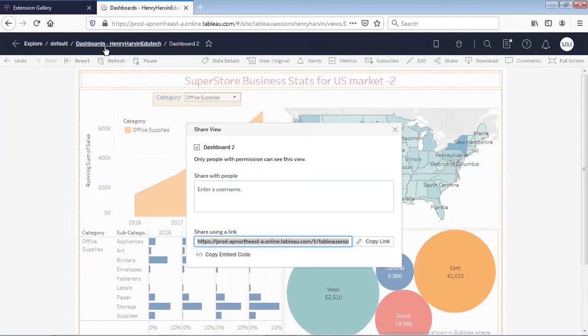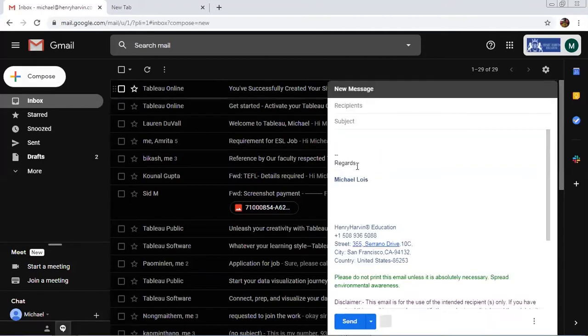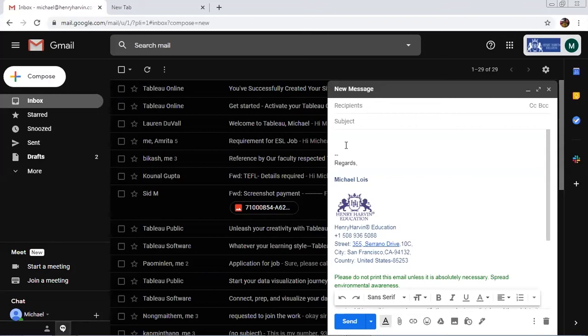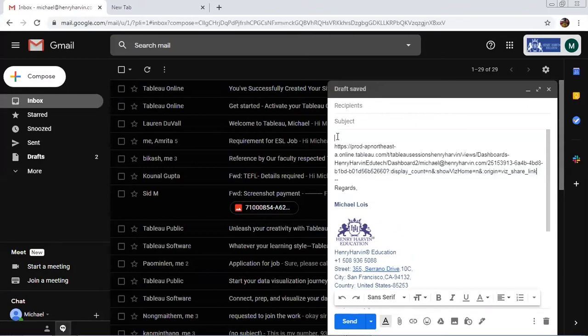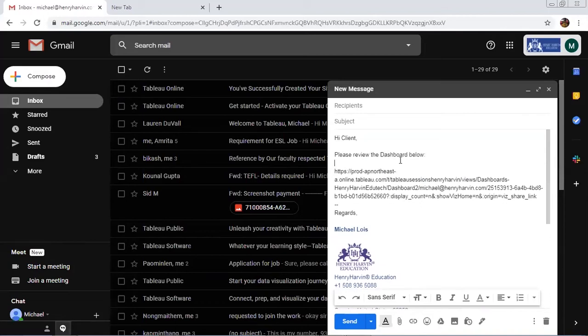I'll just go to my browser, my email account over here, and if I have to share it with a user, I can create the mail, and directly place this link over there, and ask the user to access this. So I'll say hi client, please review the dashboard below. When I send them this mail, they can directly click on this link, and this dashboard will open for them in a separate screen altogether.